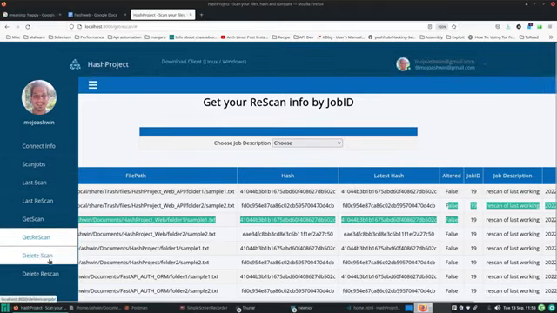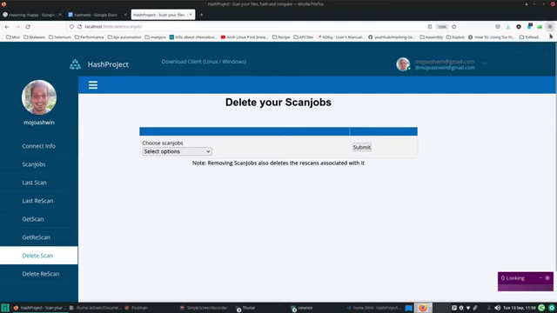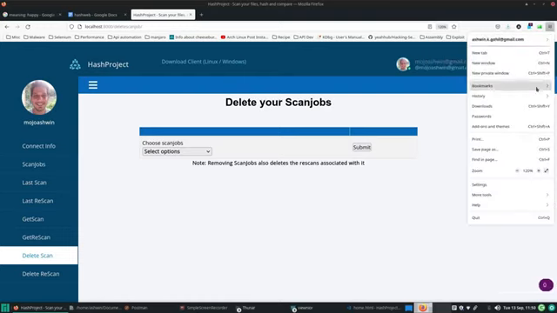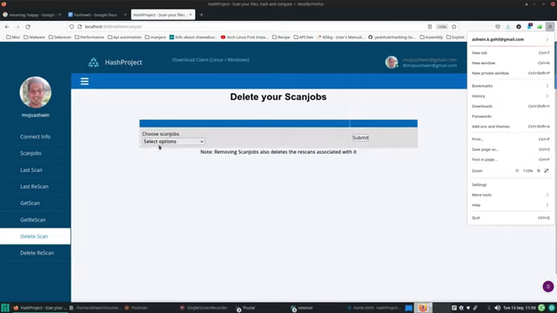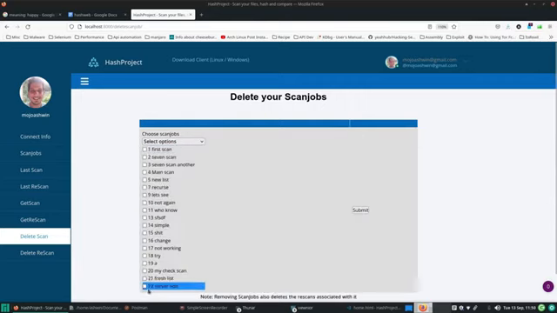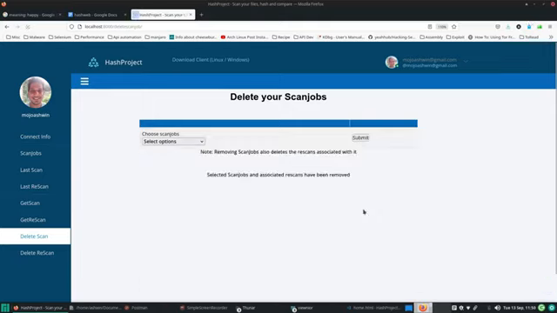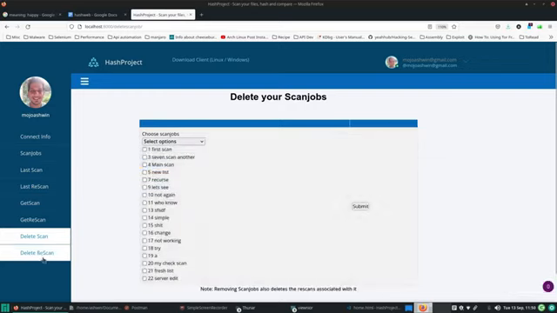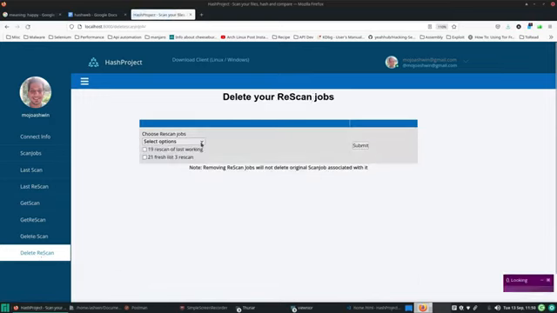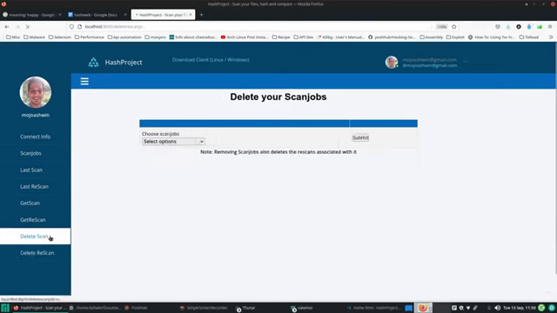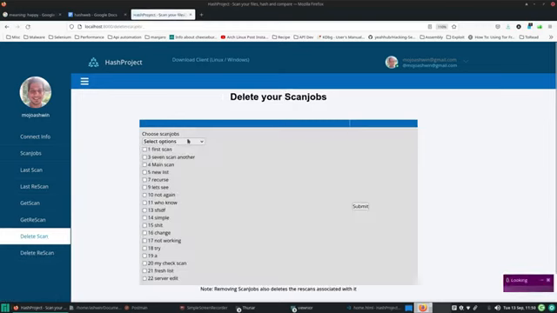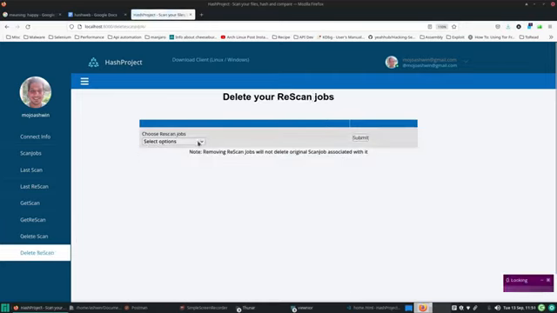So this was about that, and then you can delete the scan. I have to put a scroll bar over here. There. You can delete any scans over here and just submit it. Say I am taking two scans and submitting it. Scan job associated rescans have been removed and two will be removed from the list. Similarly, I can delete a rescan. When I do a delete scan, the rescan associated with it will also be deleted. But when I delete a rescan, only the rescan will be deleted. The original scan job will not be deleted.